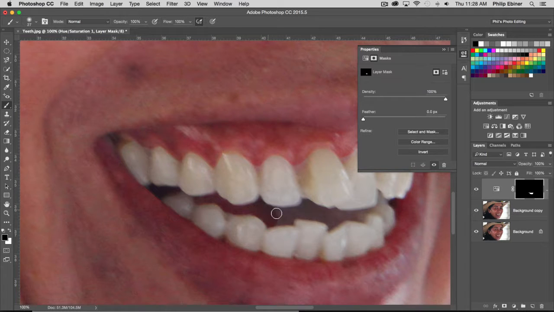There's lots of different ways to do this. I've seen people actually whiten teeth just with the brush tool, just overlaying a little bit of white on teeth. But I like using this hue and saturation tool. I think it's a pretty nifty tool. And if I wanted to just fix the edges, I can press X with my brush tool and just paint on the edges of the teeth.